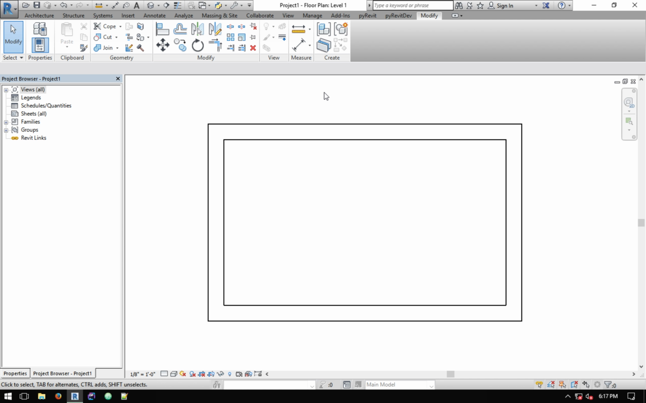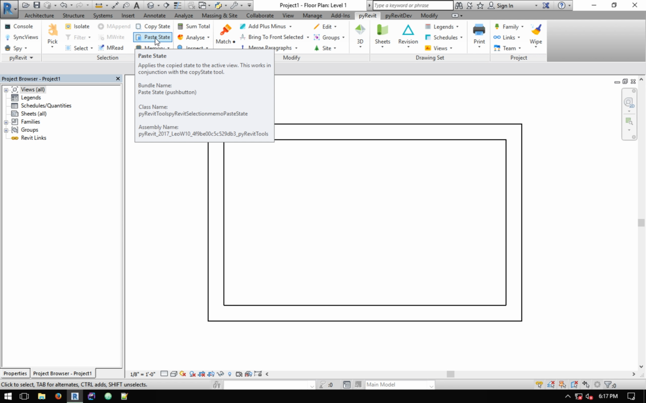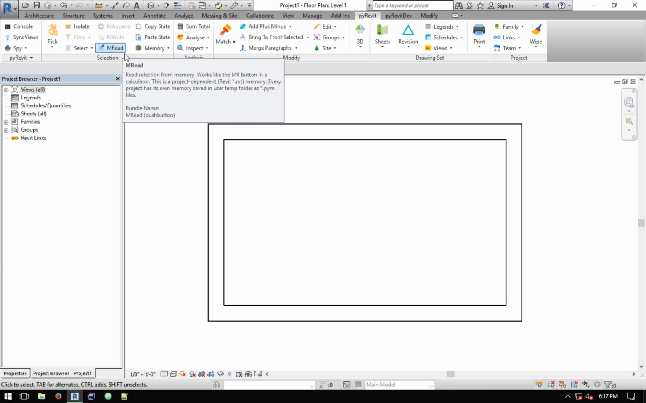Okay, so a quick thing about the pyRevit tooltips. Every tool in pyRevit has a tooltip that you can see by hovering your mouse over it. The tooltips generally describe if the tool needs to have a selection of elements before you run it. For example, let me show you something as an example.